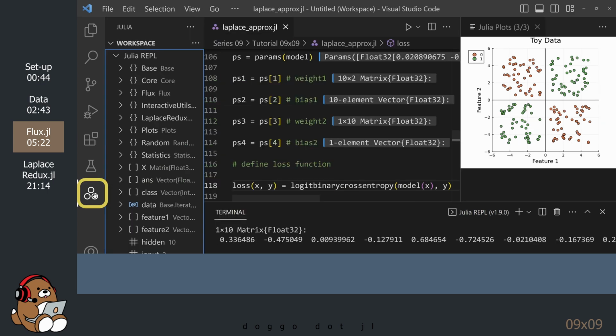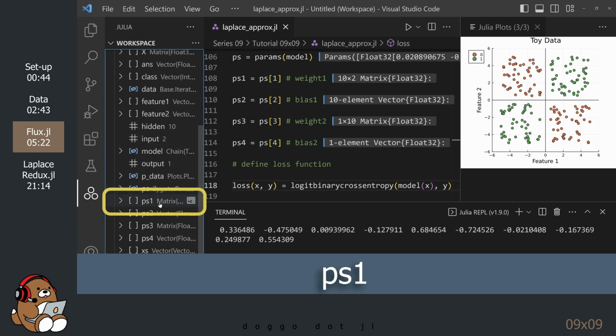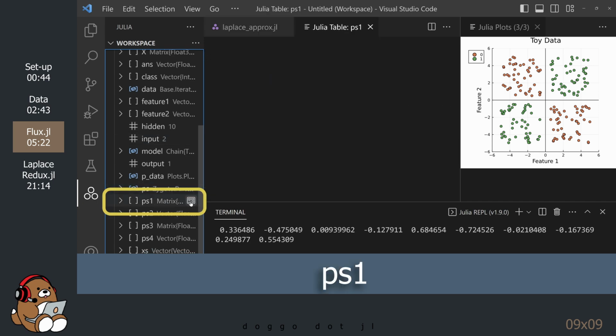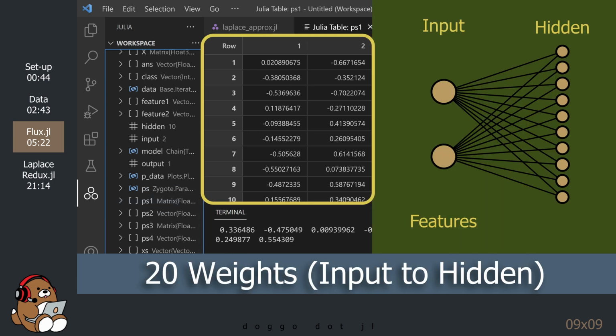Click on the Julia logo icon and click on the table icon for the variable named PS1. These are the initial values for the weights that are attached to the edges connecting the nodes from the input layer to the nodes in the hidden layer.